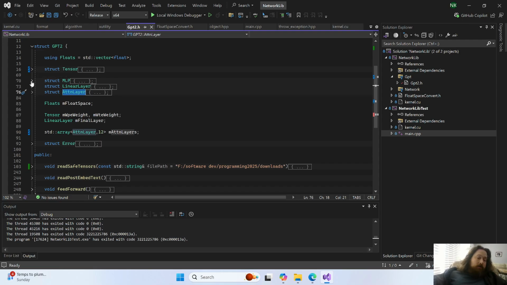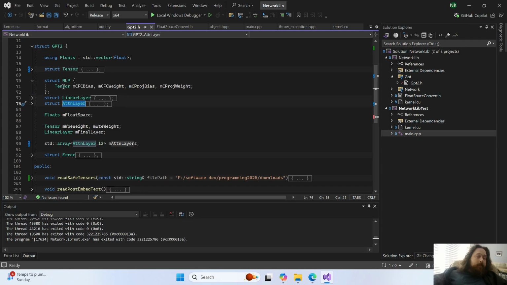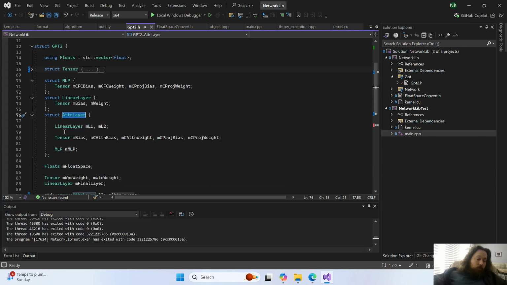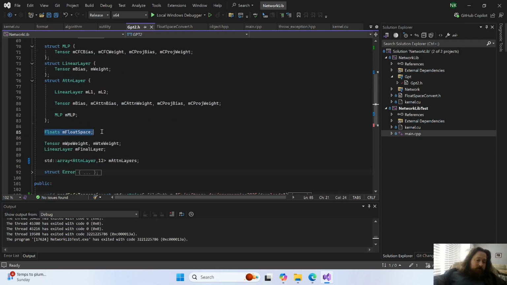And the MLP is a series of tensors. All these layers are a series of tensors. The attention layer has two linear layers, an MLP, and then a series of tensors. Then there's the float space, all the floats, and two more tensors, and then there's a linear layer, the final layer, and there are 12 attention layers total.